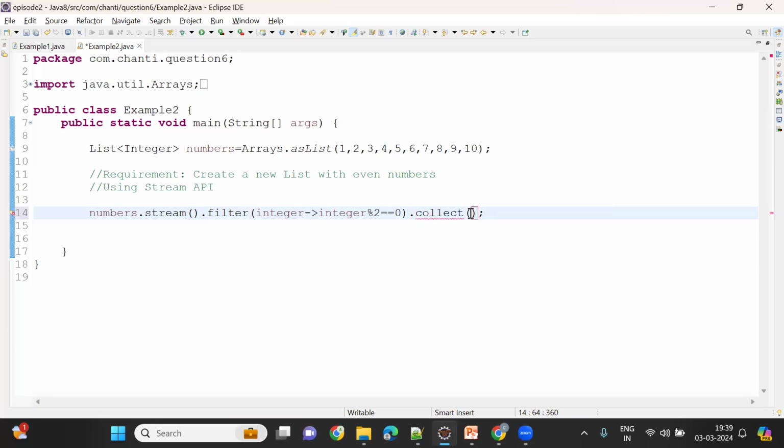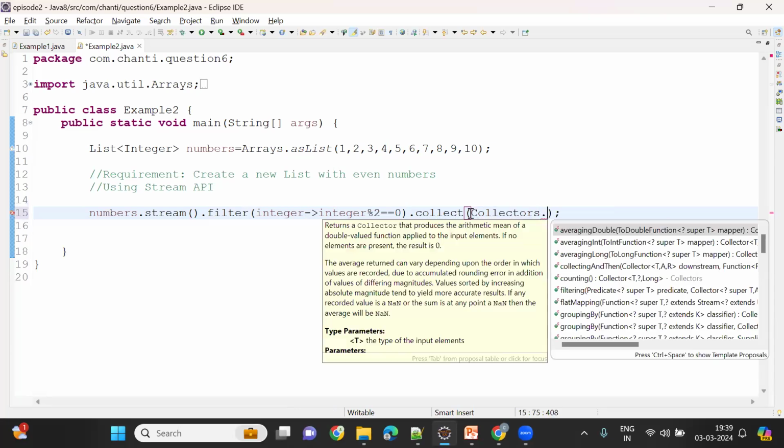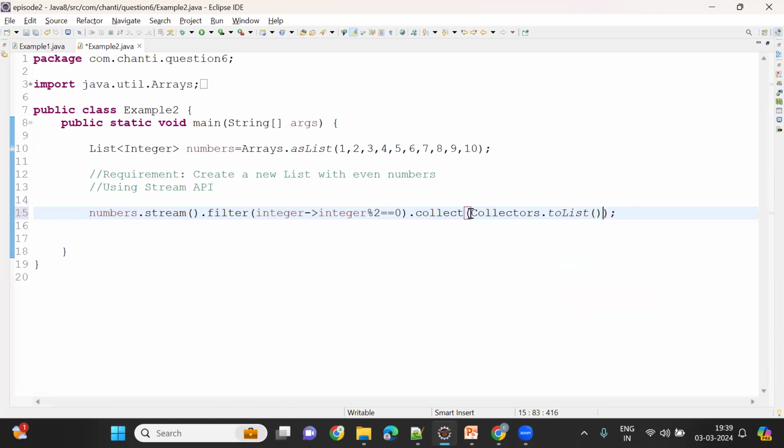If you want to create a new array list, inside the collect method you have to call Collectors dot, and the method name is toList. You have to call the toList method.